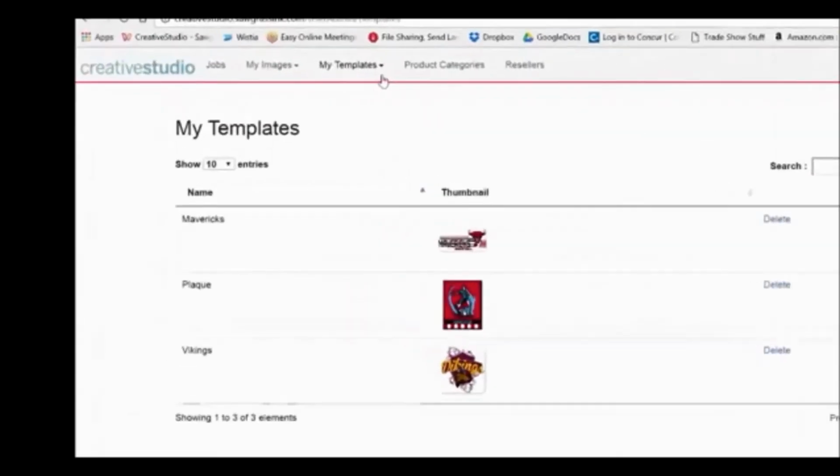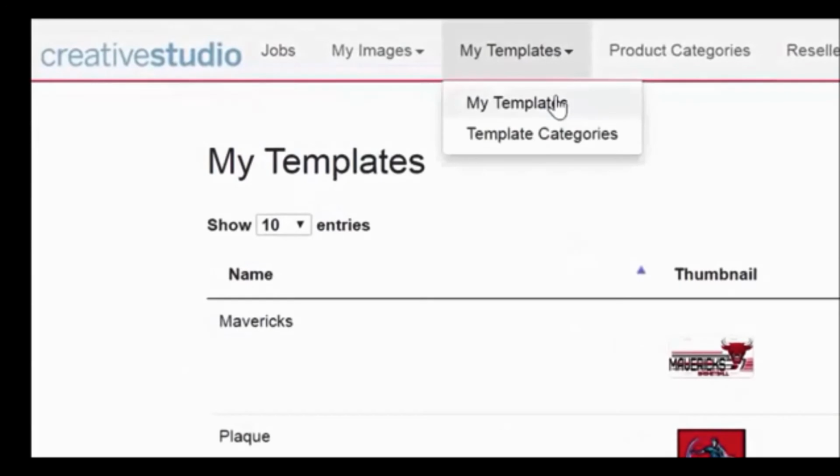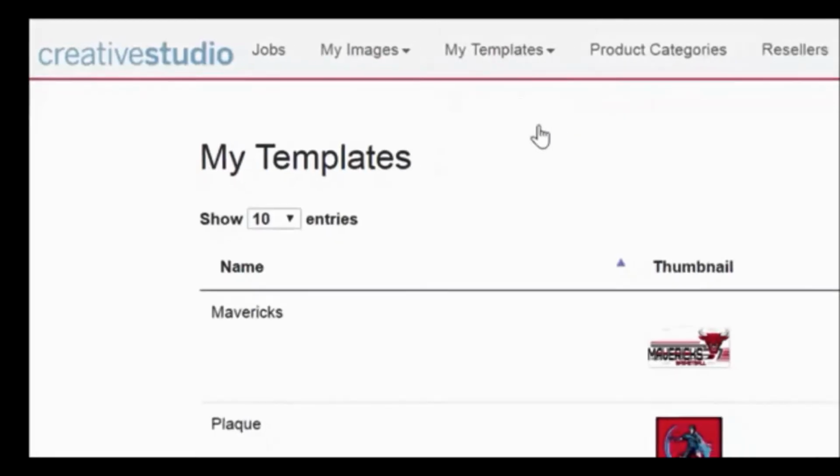My Templates has two functions. The first is to work with the templates that you have created. The second is to control which template categories display in the Creative Studio Designer window. We'll start with template categories.